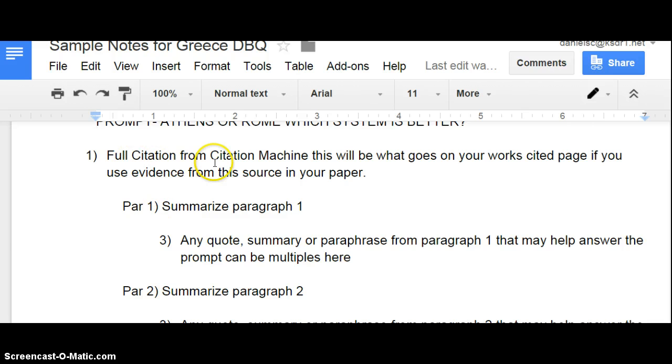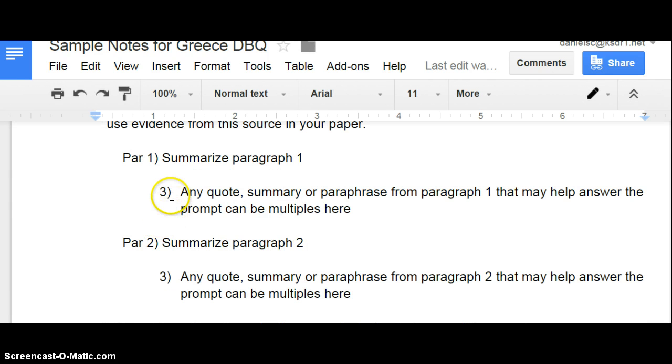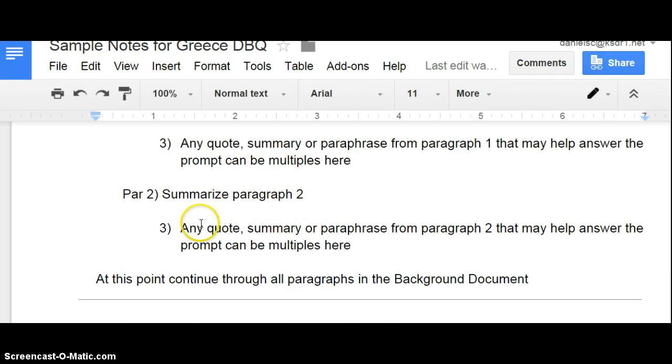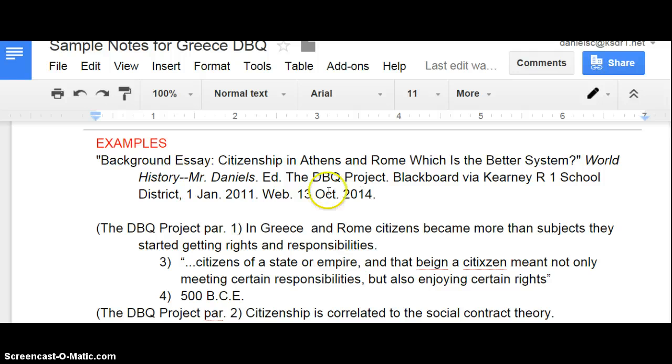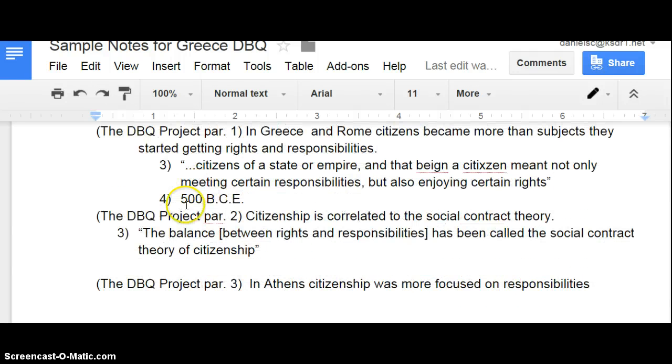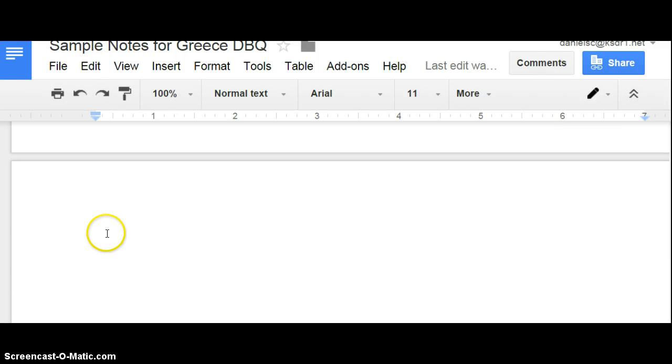As you can see here, we want the full citation. We want paragraph 1, summarize paragraph 1. Any quotes, summary, or paraphrases from paragraph 1 goes here. Paragraph 2, any quotes, summary, or paraphrases from paragraph 2 go here. Continuing on, then we're looking at full citation for document A using the citation machine. As you can see, here's the background essay, paragraph 1 through 3. So we're going to start down here. We're going to go to document A.